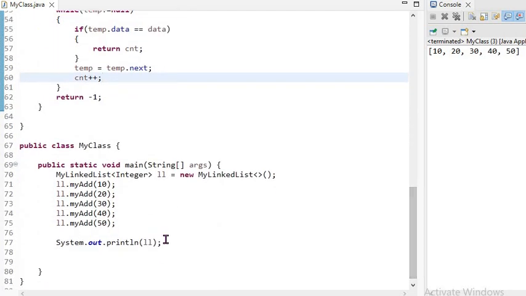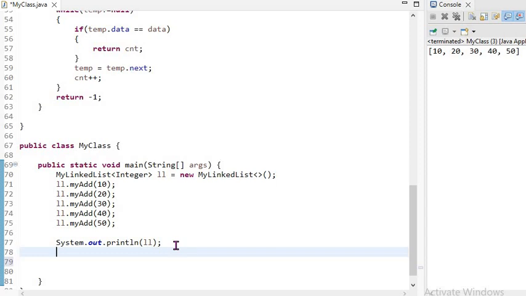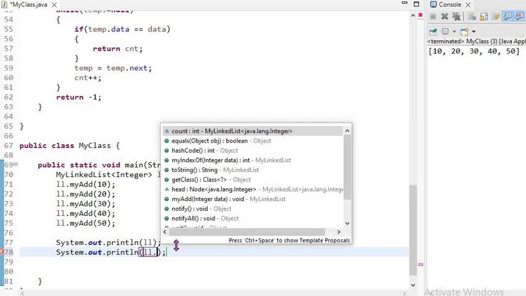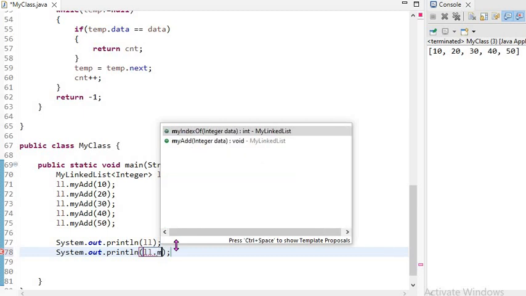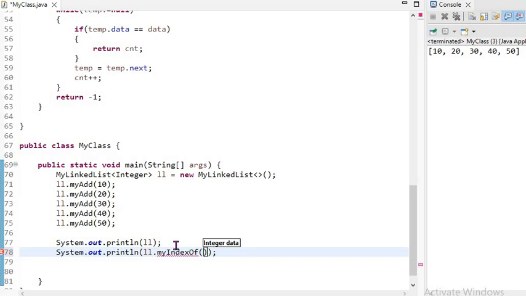Let us now check it out over here. I will simply write linkedList.myIndexOf, I want to find out the index of 20. What is the answer? 1, correct? I want to find out the index of 50. What is the output? 4. 0, 1, 2, 3, 4. So this is how we are going to find out the index of the given data. Hope you guys have understood the concept. Thank you very much.